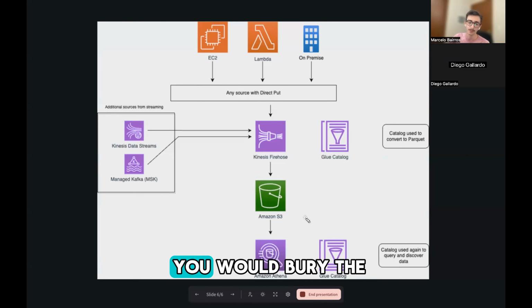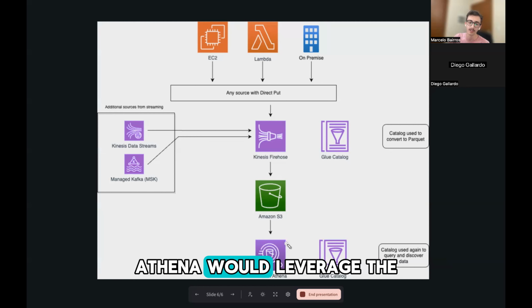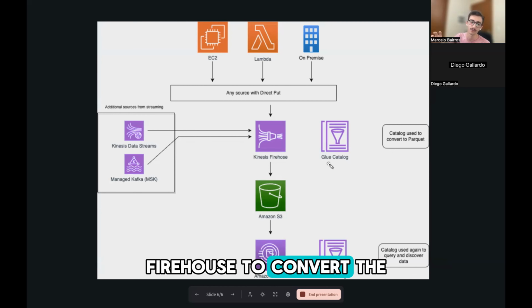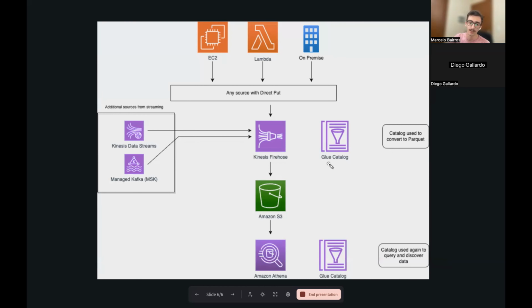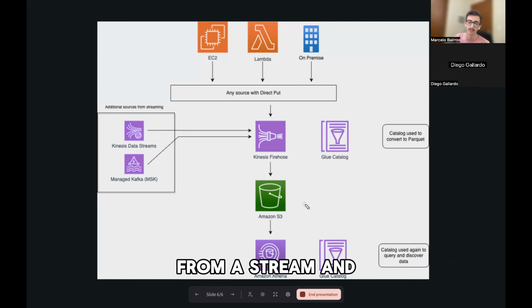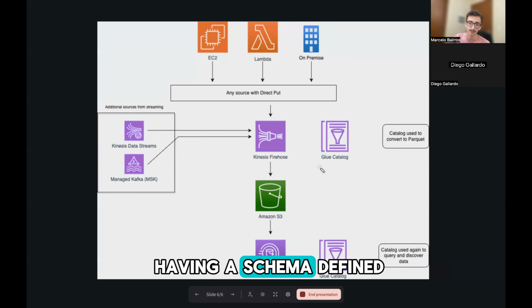And then the way you would query the data in Parquet stored in S3 is using something like Athena. Athena would leverage the same Glue data catalog that you use in Kinesis Firehose to convert the raw JSON into Parquet. Athena would use that catalog to query the data from S3. And so you can leverage all the benefits of having a schema defined in the very beginning of the project to then make queries.